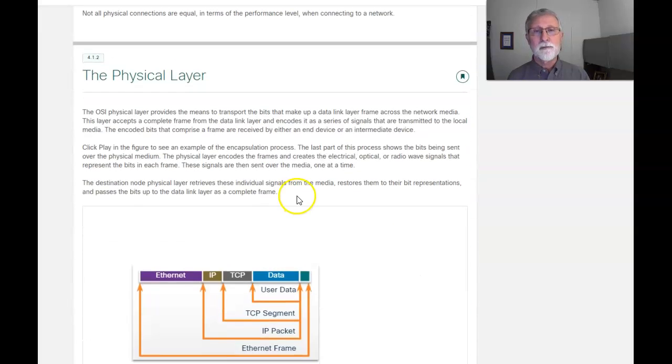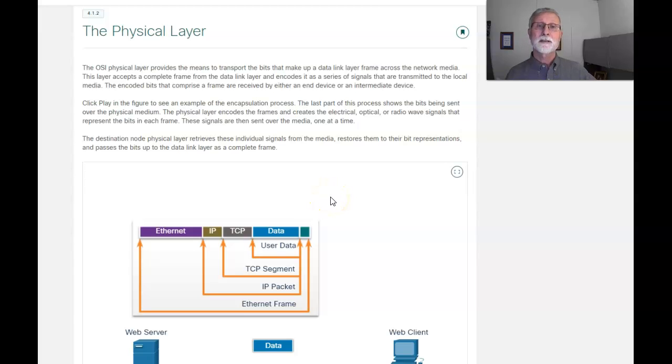So this is the OSI physical layer. What does that mean? It's going to transmit bits that the data link layer has sent to it, and then the data link layer is going to tell the physical layer whether it's going to be electrical, wireless, or light, based on what kind of media I'm connecting to.